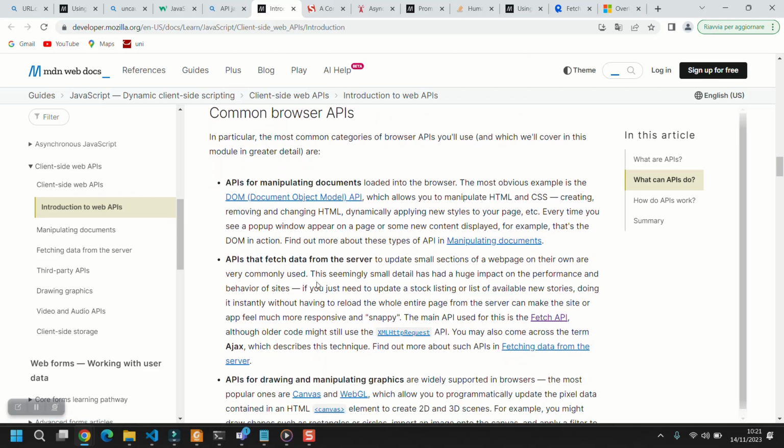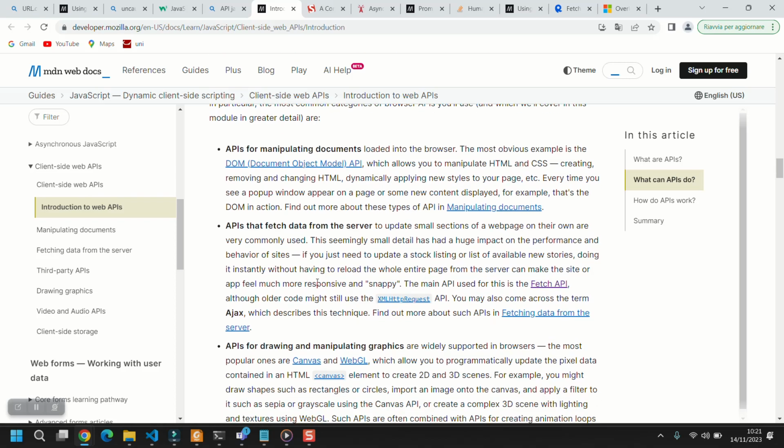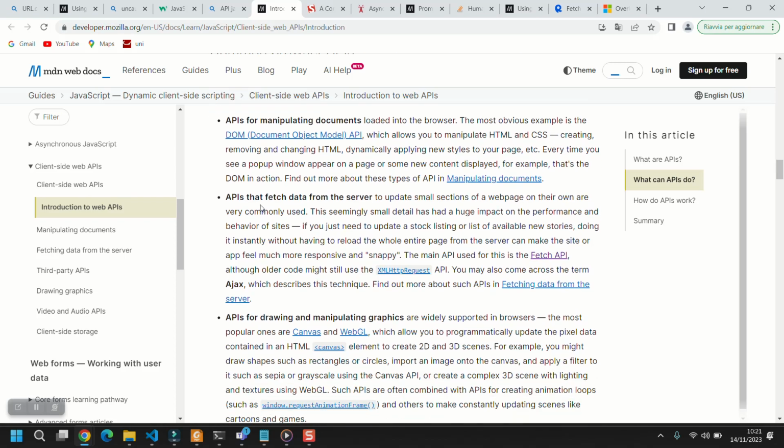What can a common browser API do? They can fetch data from the server, so they can use the fetch API. The fetch API we have seen, the XMLHttpRequest API. Anyway, these techniques we already saw quite extensively.